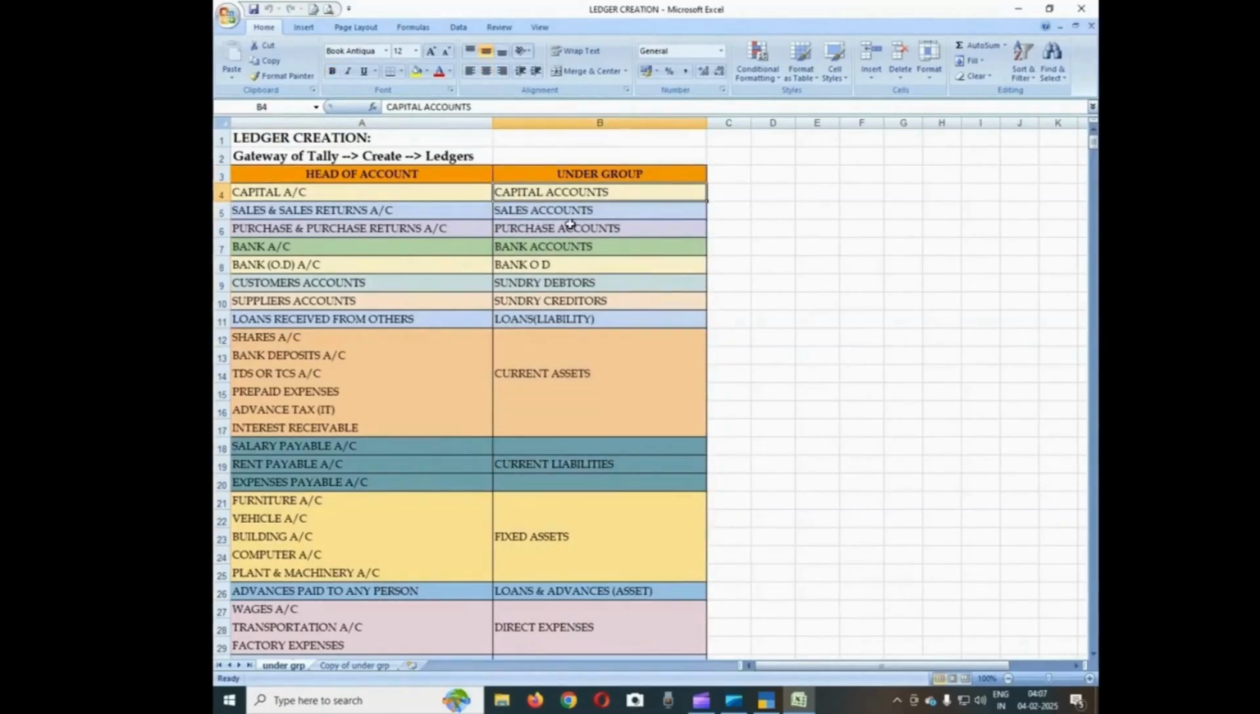Capital account should be created under the capital accounts group. Sales and sales returns under the sales accounts group. Purchase and purchase returns, that means under the purchase accounts group. Bank account under the group bank accounts. Bank OD account. Bank OD means if we take an overdraft loan from the bank, we need to create it under the Bank OD group. All customer accounts under the group sundry debtors. All supplier accounts under the group sundry creditors. Loans received from others. If we take a loan from anyone, it should be created under the loans liability group.